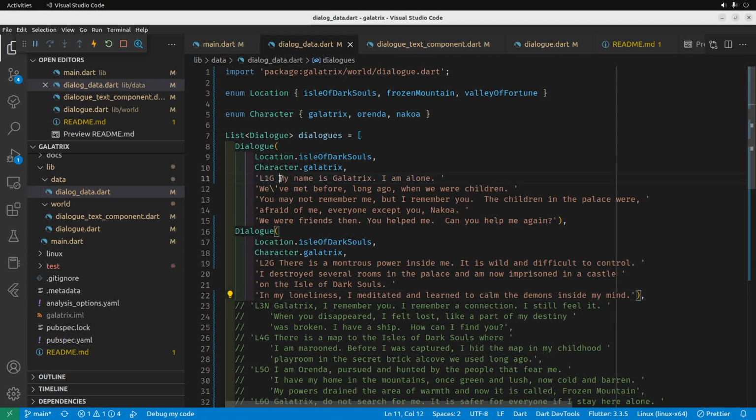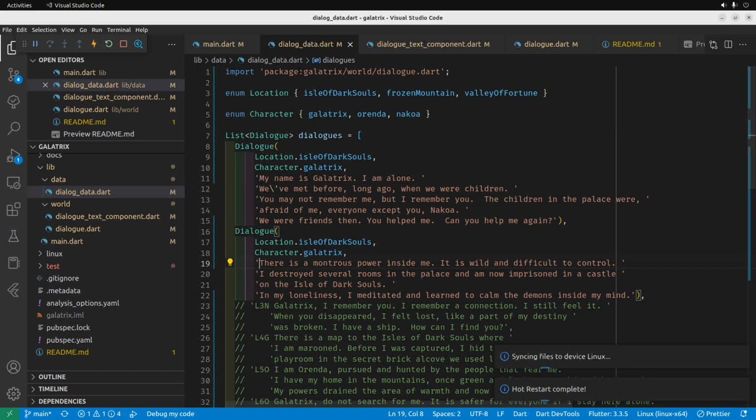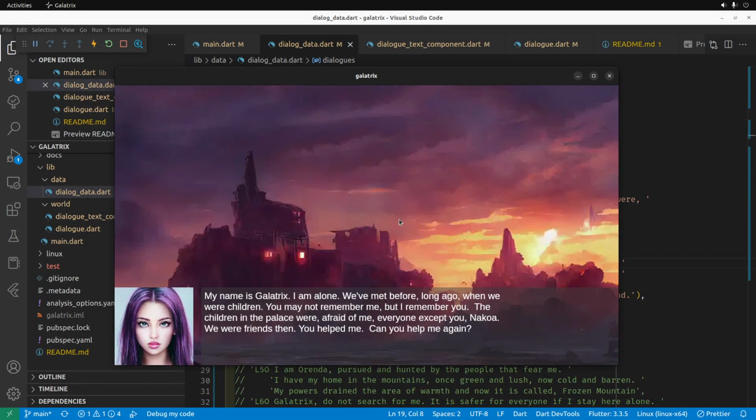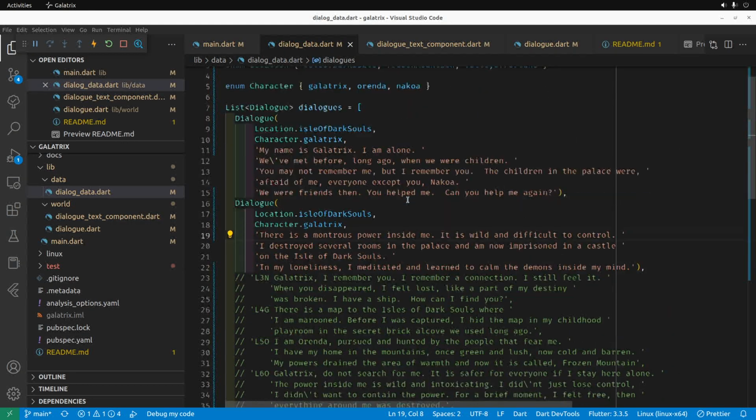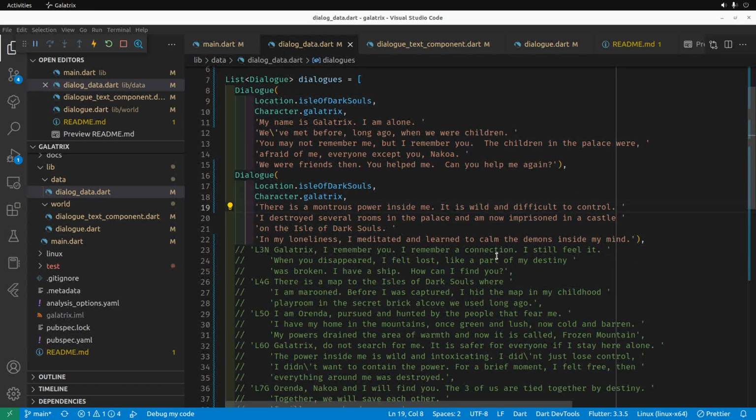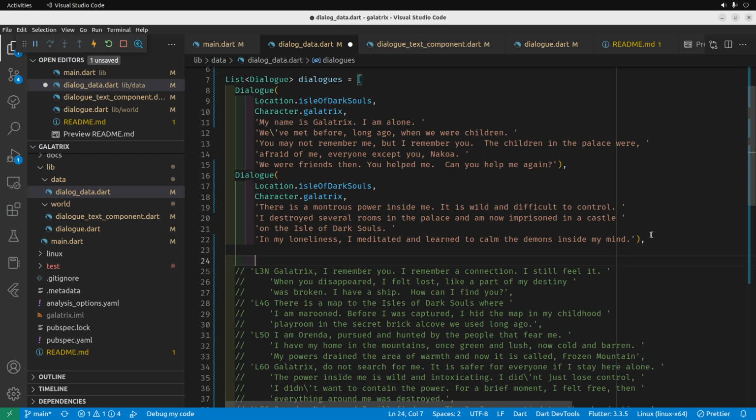And I was using this little piece of data here, level 2 Galatrix. I'll delete that so it's more readable. And let's see if it works. Okay, it's working, but this next one is Nakoa, and so we're going to have to put some type of check to see what the character is. But let's first get them in the mix here.